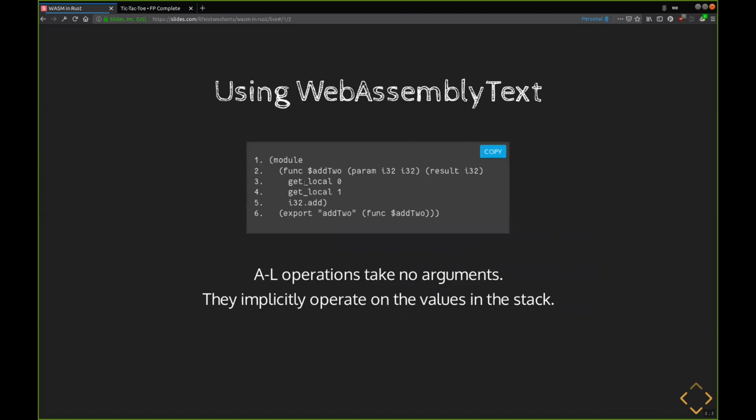On line 3, we have get_local 0, which is an instruction to place the first argument onto the stack. Now, this is not an arithmetic or logical operation. That is why it takes an argument. The second one takes the second argument and puts it onto the stack. And parameter lists are 0 indexed. So you have 0 and 1.